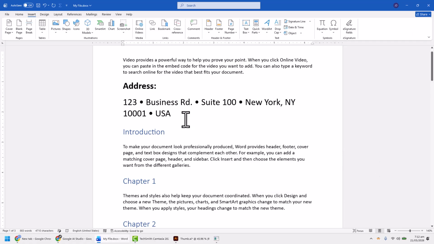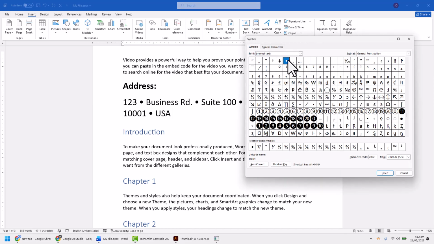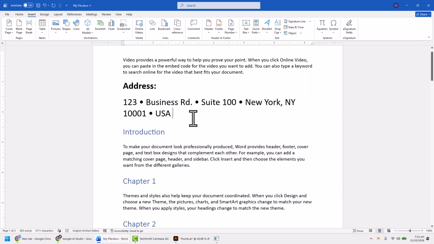There is also a faster keyboard shortcut method that many beginners eventually love using. At the bottom of the symbol dialog box, Word often shows a shortcut key for the selected bullet symbol. One common shortcut is Alt plus 0149. To use it, make sure Numlock is turned on.